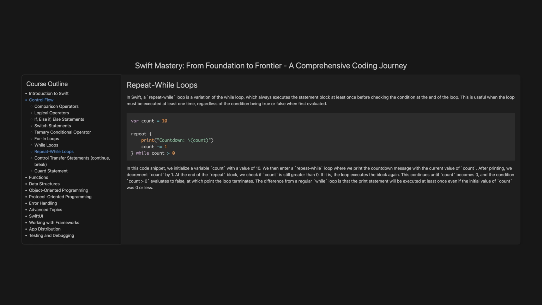The difference from a regular while loop is that the print statement will be executed at least once, even if the initial value of count was 0 or less.